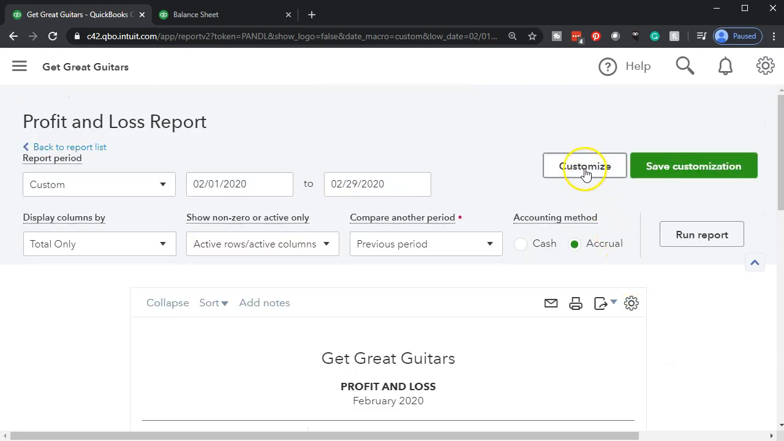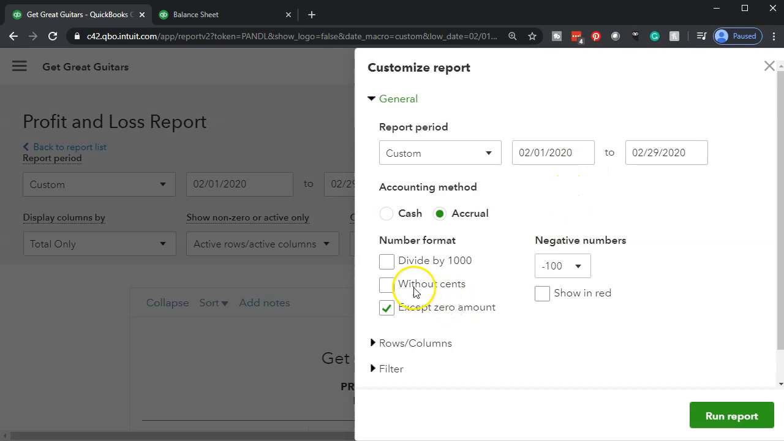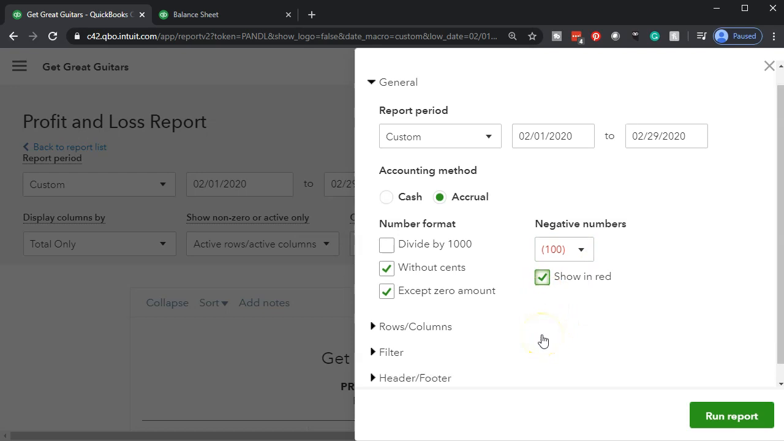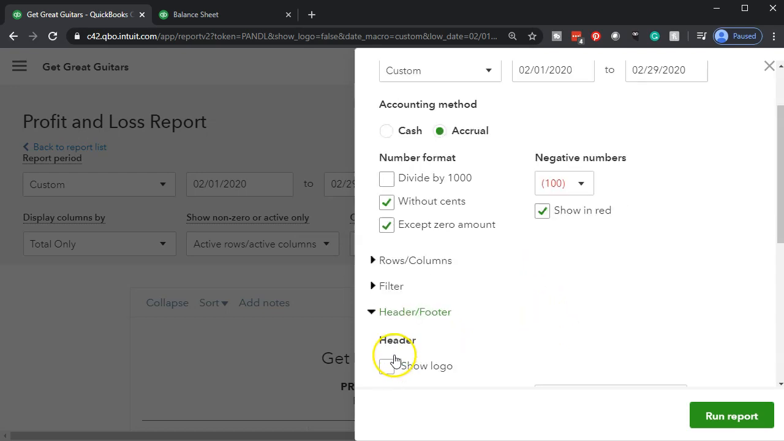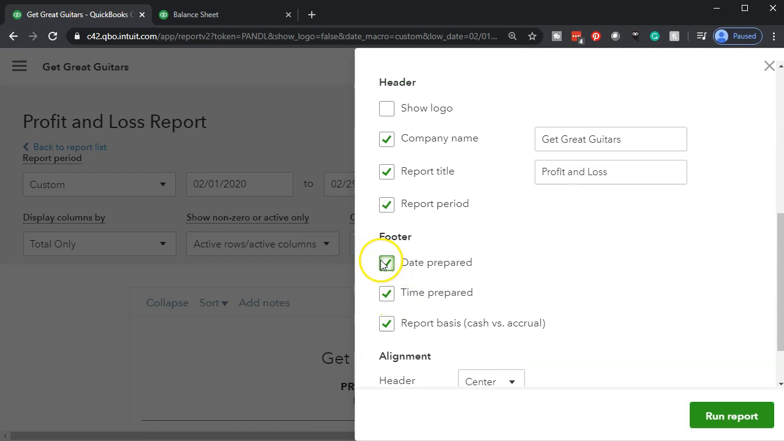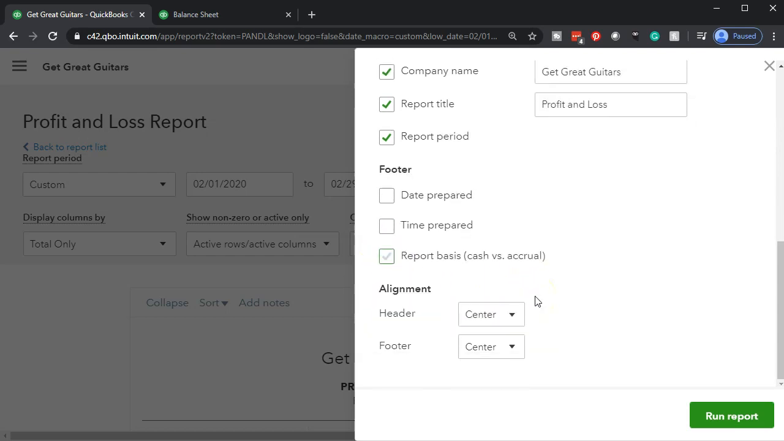Our standard formatting, we're going to go to the customize up top. We're going to be removing the pennies. We're going to be making the negative numbers bracketed. I'm going to make them red as well. Going to go down to the header and footer now, and I'm going to remove the date prepared, time prepared, report basis. Then I think that's it.